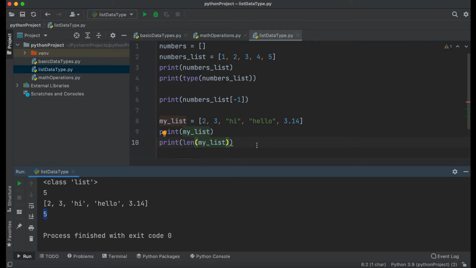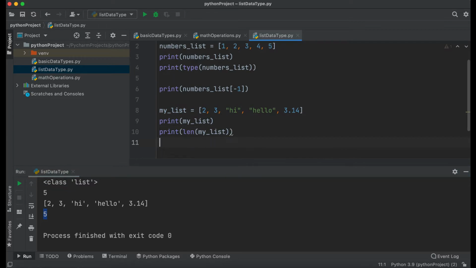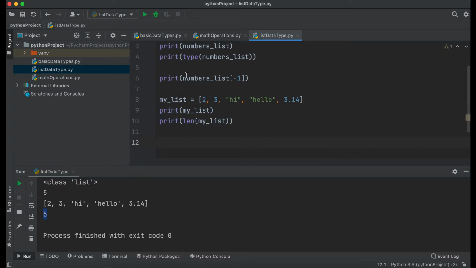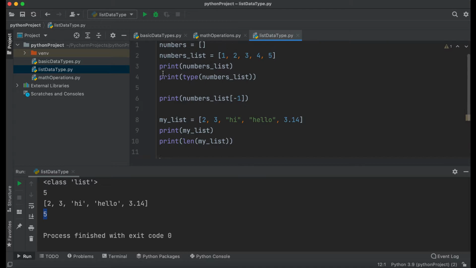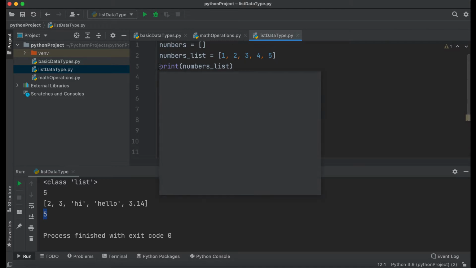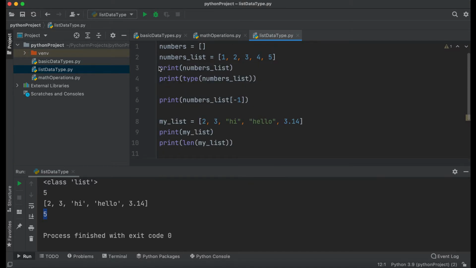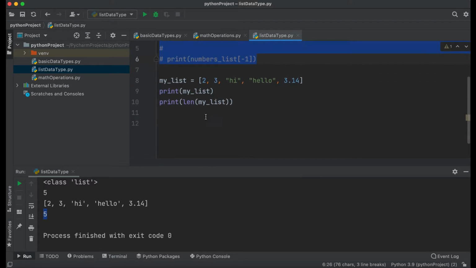For the length function. Next, I'm going to talk about properties and methods on the list. So there are different kinds of methods that the list is supporting. So we will go over that one by one. Let me comment out a couple of things so we don't need that. So as I only have strings.